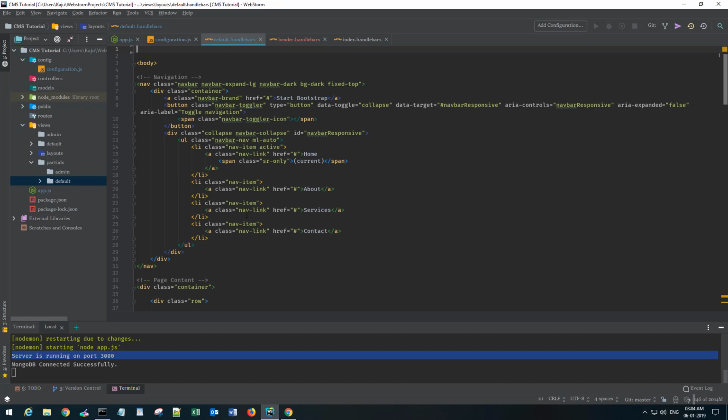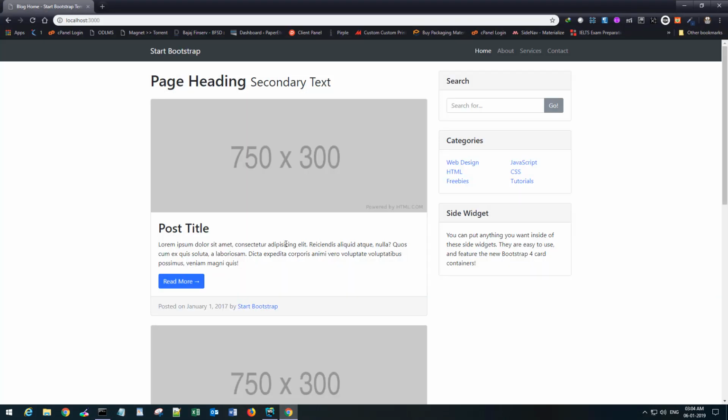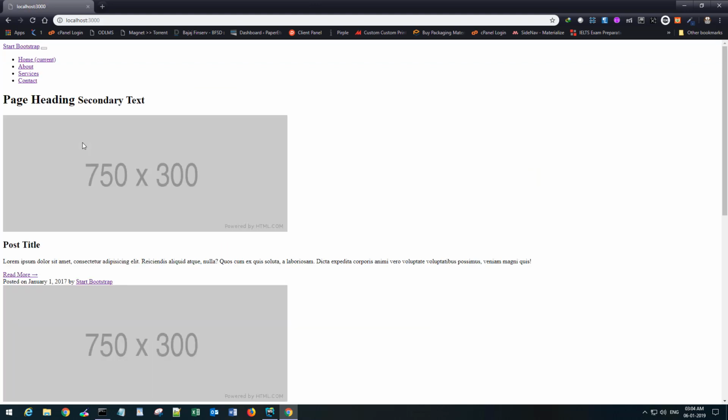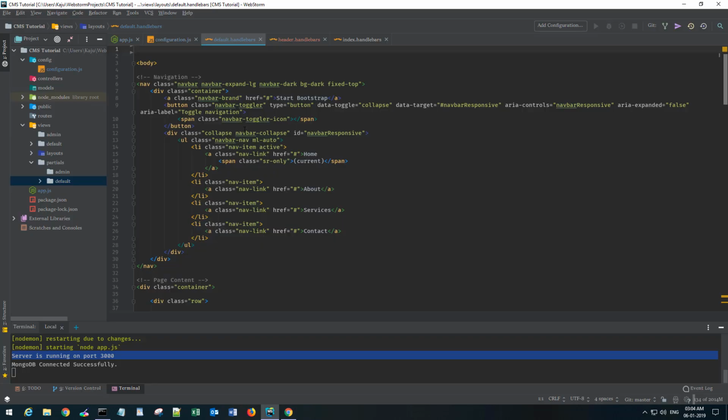But right now, if you save and reload your browser, you will notice that this navigation bar will disappear and you don't have the style sheets as well. So bring it back. How do we do that? In handlebars, you have to use this syntax wherein you start and end with two curly braces. Inside these curly braces, you have to put a greater than sign, and then the name of your partial.